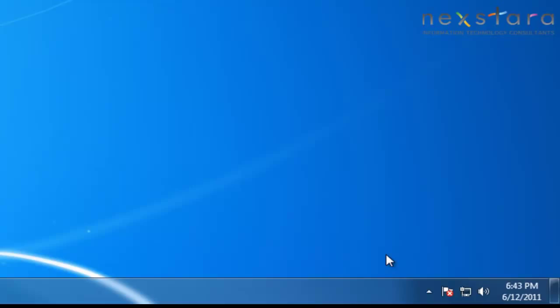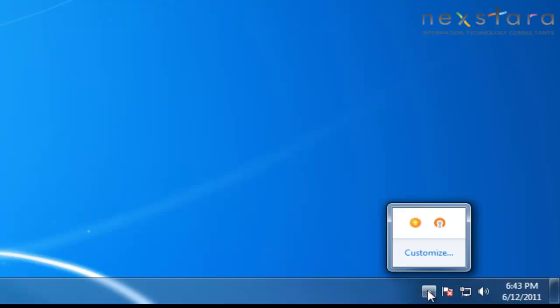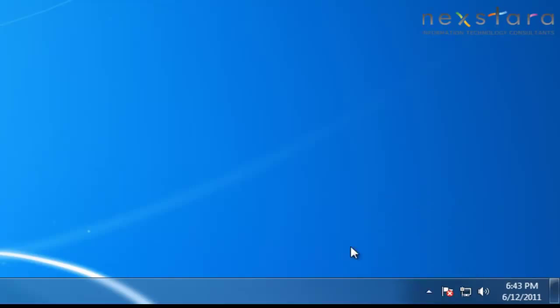Among the standard Windows icons in the notification area are secondary programs that you may be running. Now these icons are accessible by using this little arrow. The nice thing about it is that that arrow will allow you to see other icons, but your screen will not get cluttered up.